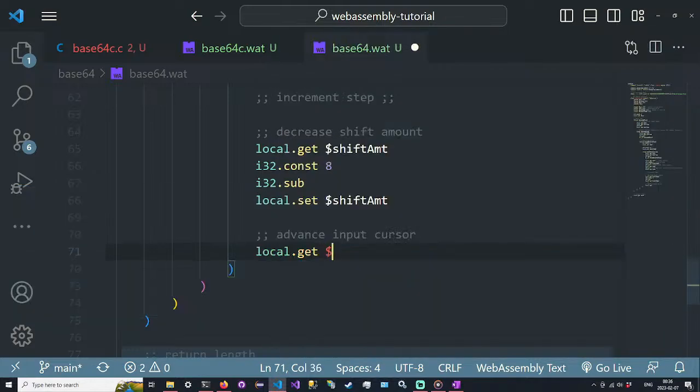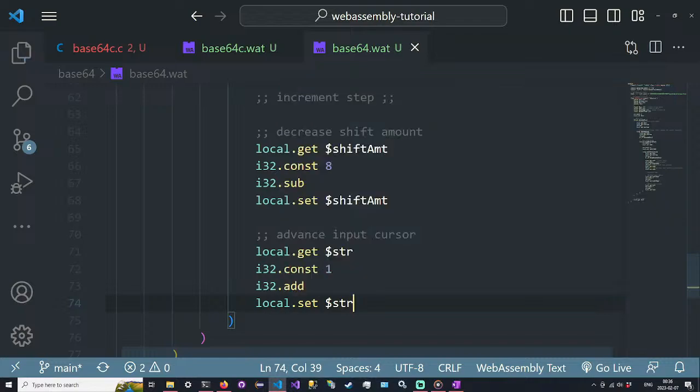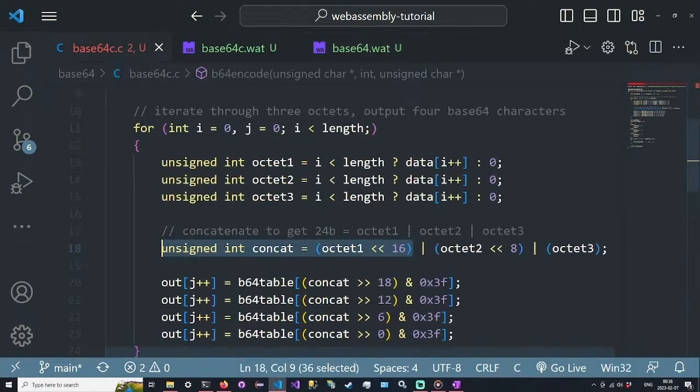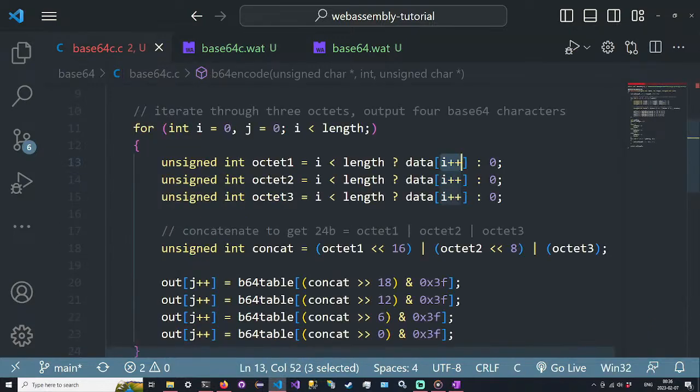So local.get string, i32.const 1, i32.add. We're just incrementing it by 1 byte, local.set string. Another thing we're considering in assembly is that we don't want duplicate variables, so we don't want to maintain a second counter here, because indices do not matter unless we use these offsets like we see here, but it's pointless to use it when we could just use a counter.